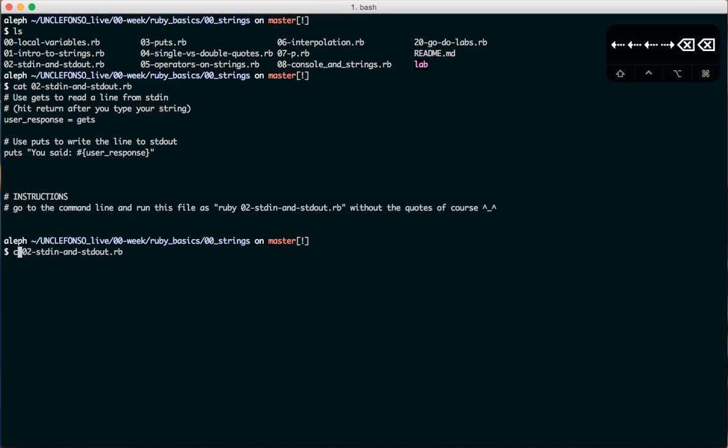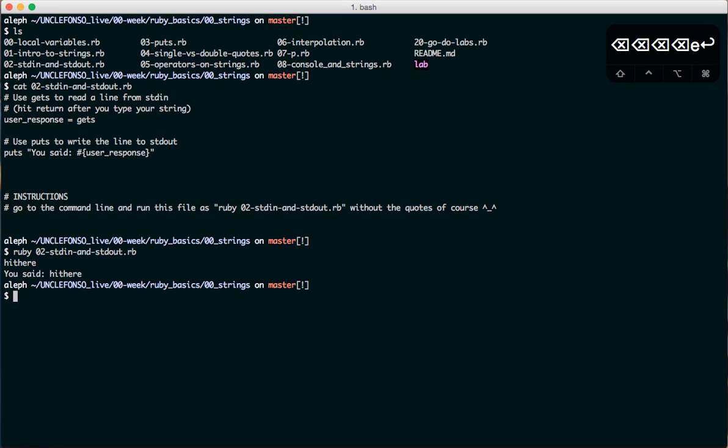So let's go to that. Ruby, and the file name at the end. Okay, run that. Now it's just paused because we are running that user_response equals gets. Gets is waiting for me to type something, right? So hi there. Put in hi there, right? Oops. Didn't put those little D's there. Sorry about that. Hi there. Okay, so hit return. You said hi there.